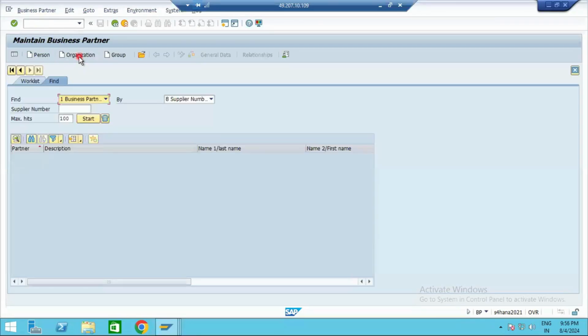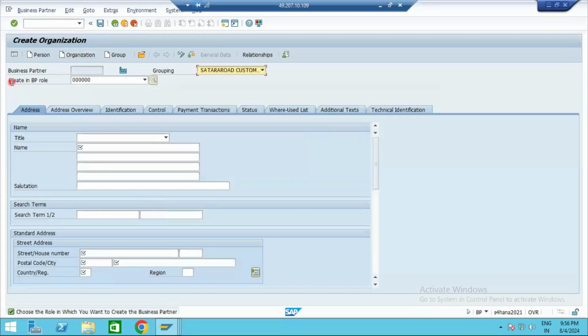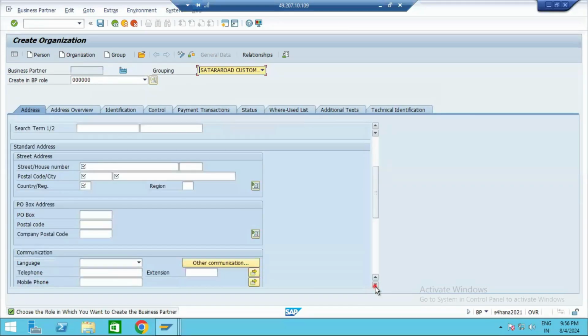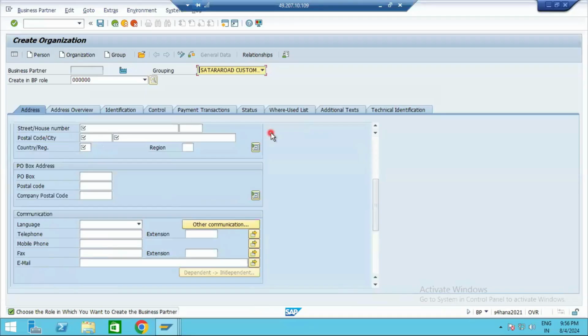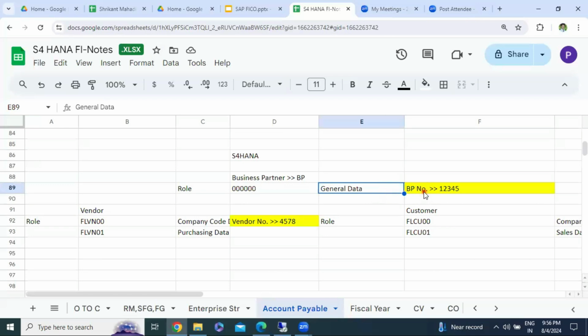Basically here there is an option for organization. You just click on that, and here you can see the roles. Role 000000 means your general data will be there. You give the general data here: title, name, search term, street, postal code, postal city, region, all this information. And the system will generate one number here, called the business partner number, which is generated after giving the general data.